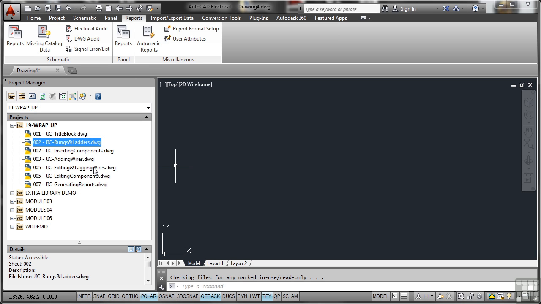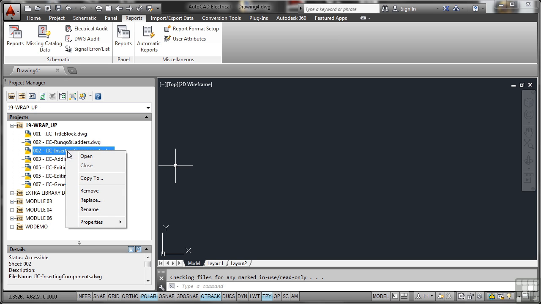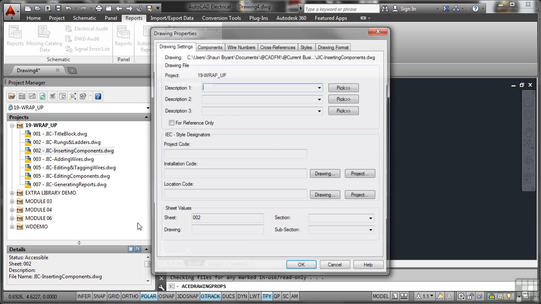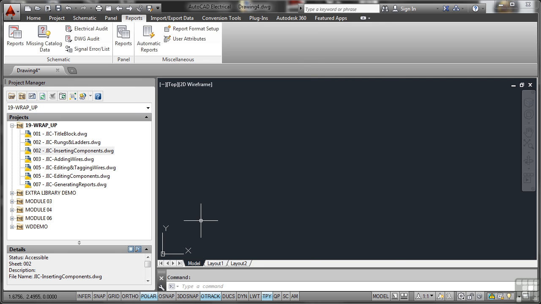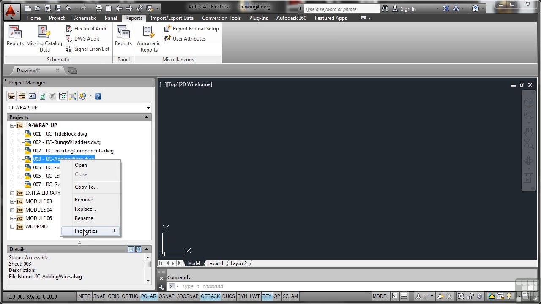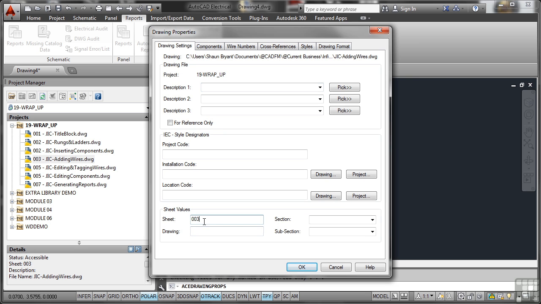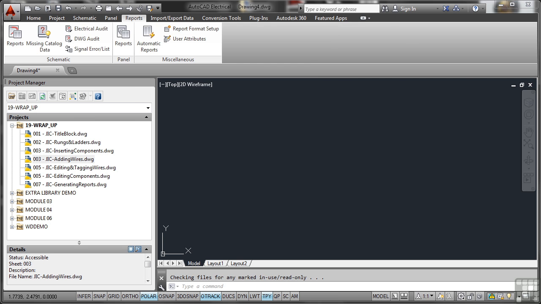And if I want to change drawing properties, it's not difficult either. All I've got to do is select a drawing. So at the moment, I've got 001, 002. Inserting components there, what I would do is I would select the drawing, right click, properties, drawing properties, just change that sheet number there to 3, like that. That'll update. And then what I've got to do here, I've got adding wires. I'm going to rename that one there as well, change the sheet number, change that to 4, and enter. And then what I'll do there is I'll just refresh the project, and you'll see everything updates.